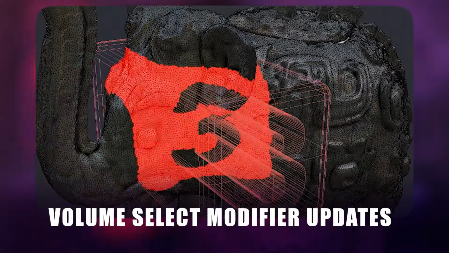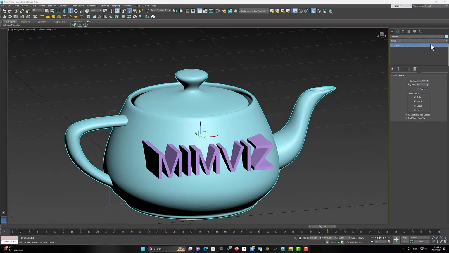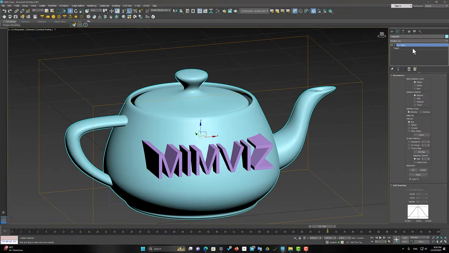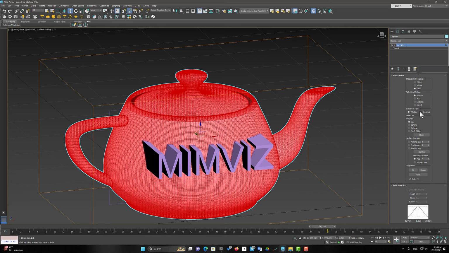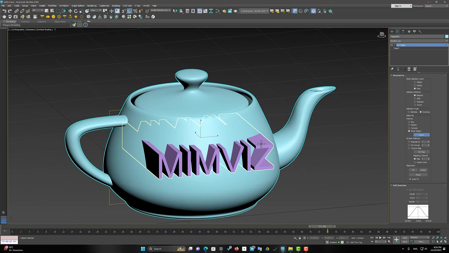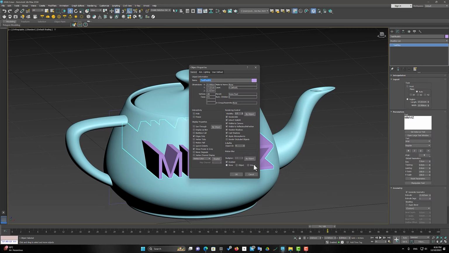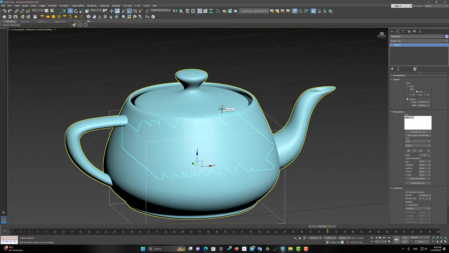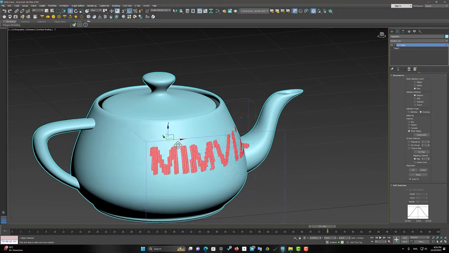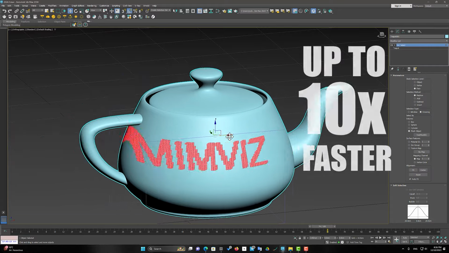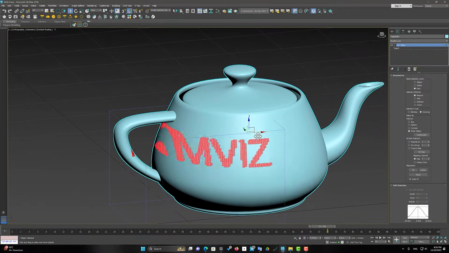Volume Select Modifier Updates. The Volume Select Modifier now features a significant performance improvement and the ability to animate material ID and SEM group values, providing more immediate results. Volume Select Modifier performance is now up to 10x faster, providing more immediate results.